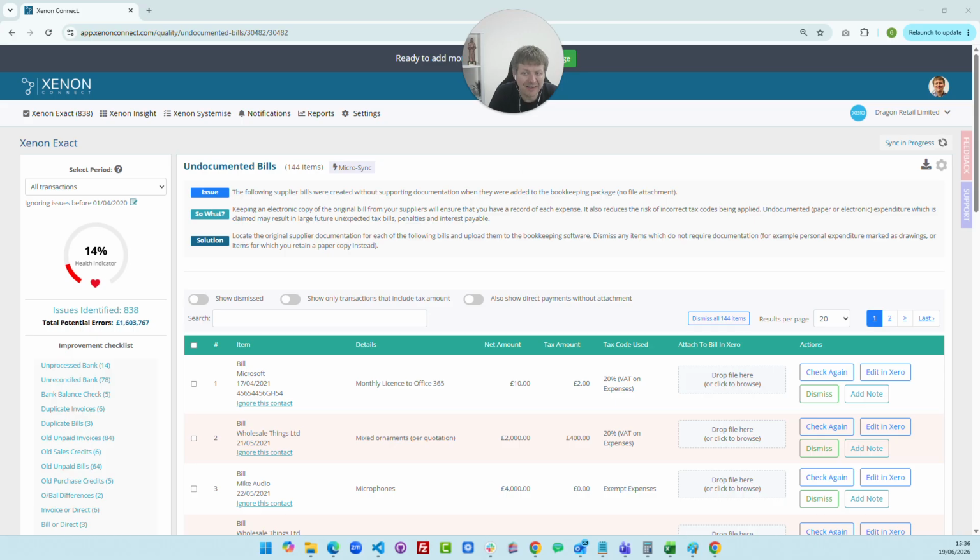It's called Undocumented Bills. What it does is search all the supplier bills that you've added into Xero already, in this case, and it looks to make sure there's an attachment against each of those supplier bills. If there's not, it will flag them up for your review here. Now you can set a minimum value for bills to actually check. You can ignore contacts and so on if you want to as well.